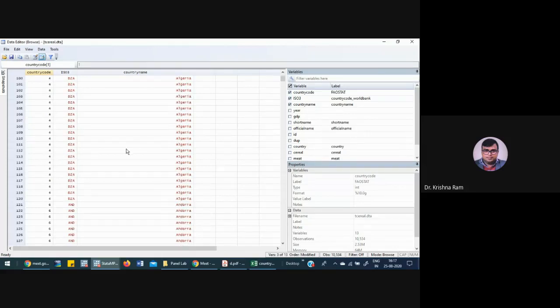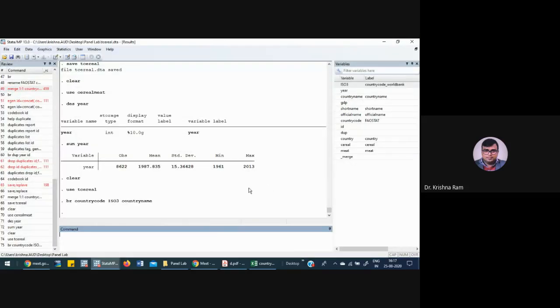So for Algeria, the FAO country code is 4 and the ISO3 is DZA, and so on. So this shows us you have merged our data set correctly. So now you have all the important information.